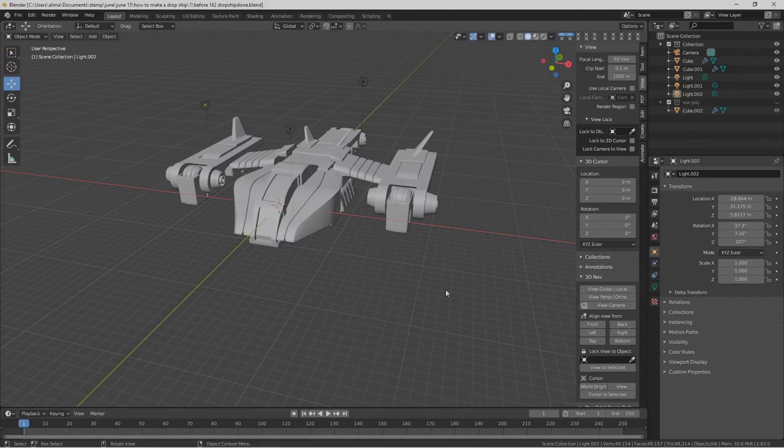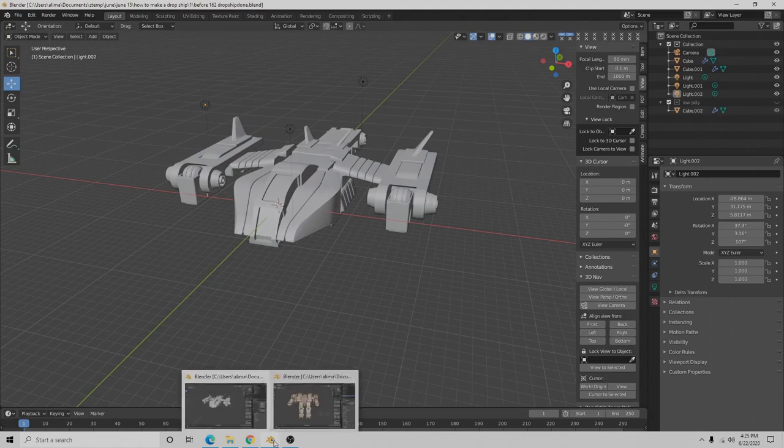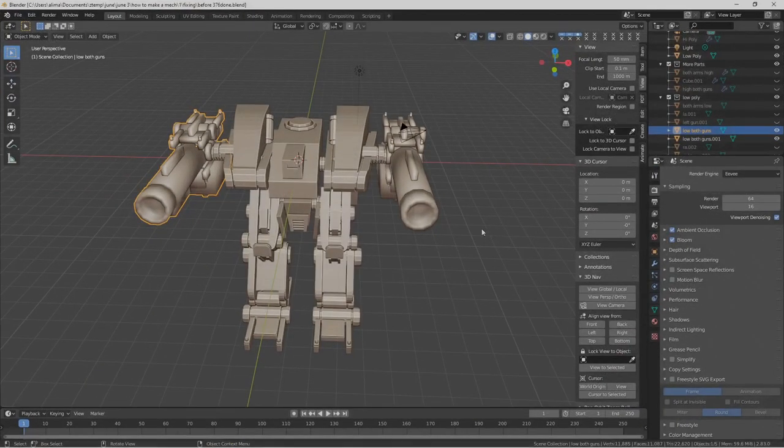Okay, to do this tutorial, you're going to have had to have made the assault dropship you see in front of you, as well as the mech that you see in front of you now. So the plan is to combine these two meshes together, and that's how we're going to make our transforming mech.